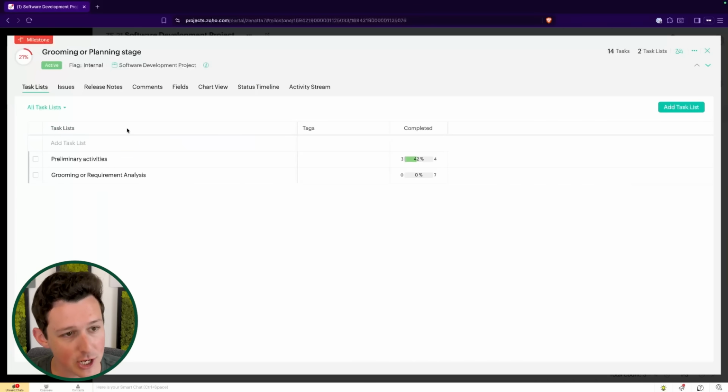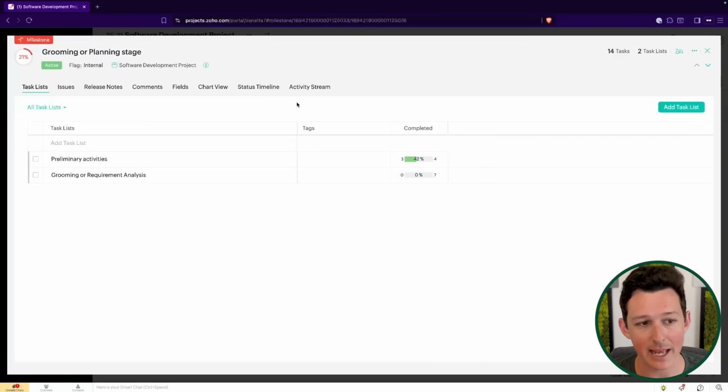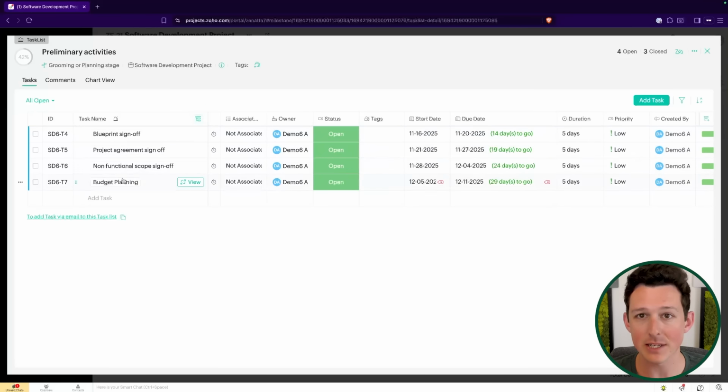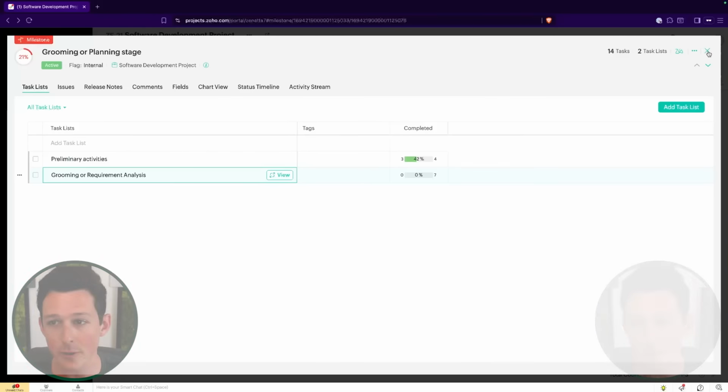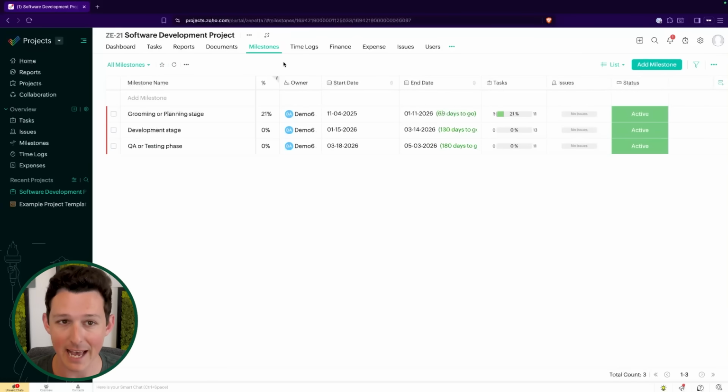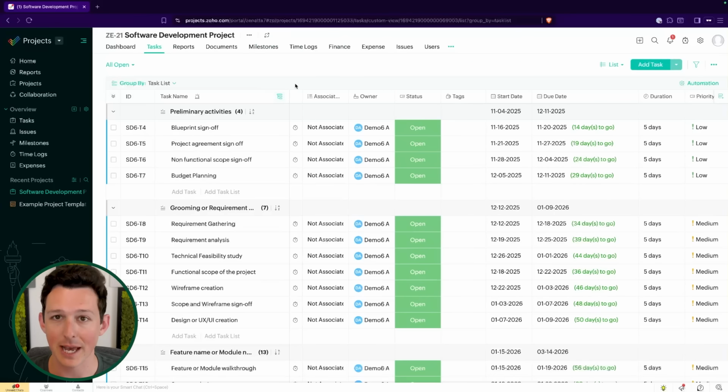Now, within a milestone, you'll have one or multiple different task lists. So a task list is really just a subset of tasks that roll up to a milestone. So here inside of our initial kind of planning milestone, we have some preliminary activities, and then we have a requirement analysis. Now, if I go one level deeper into the task list itself, now I see those actual tasks. These are those individual work items that I'll complete and log time against and actually work on. So as a day-to-day user, you're going to spend most of your time thinking about tasks, but I did want to show that overall hierarchy because it will show up in different types of views.